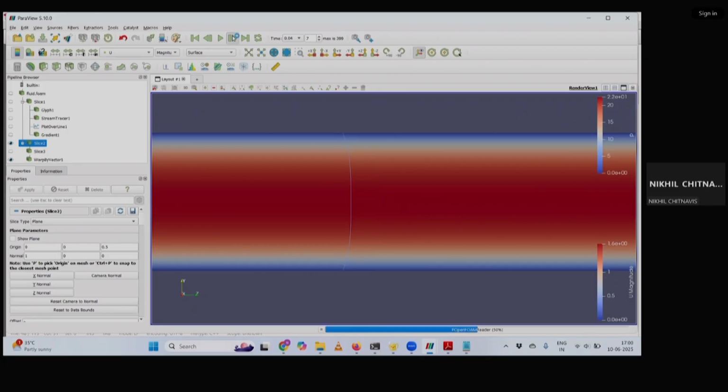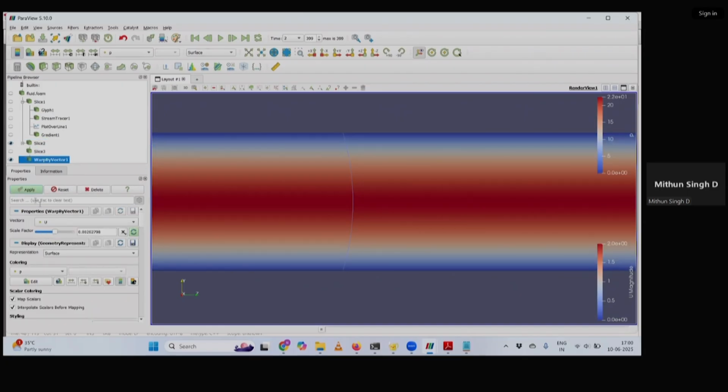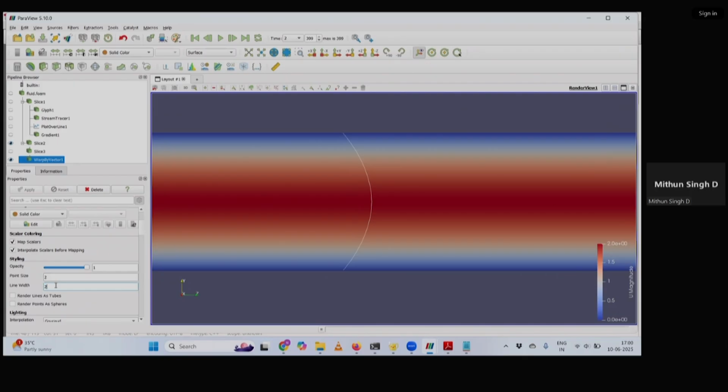As you move forward, the shape of this curve will also change. Warp By Vector. Okay. You are able to see this curve? Should I change it? Now I think it is more visible. Fine. Thank you.